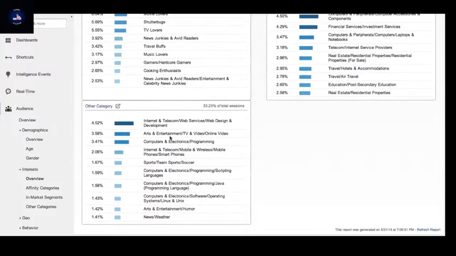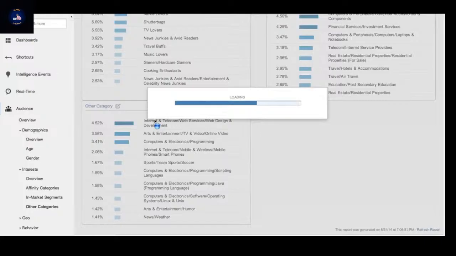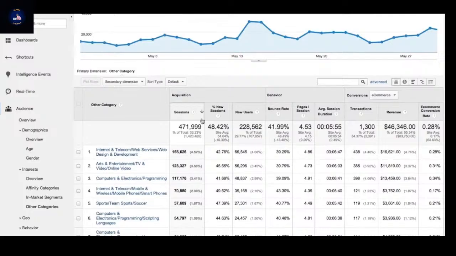And then your other categories are just going to be other sites that they viewed, and you can click into this to show you the reports. It's going to be the same reports that we've gone through in the past, but it's some pretty cool information to get a better understanding of who your customers are, because people do operate outside of your website, and it's cool to see what they are doing.